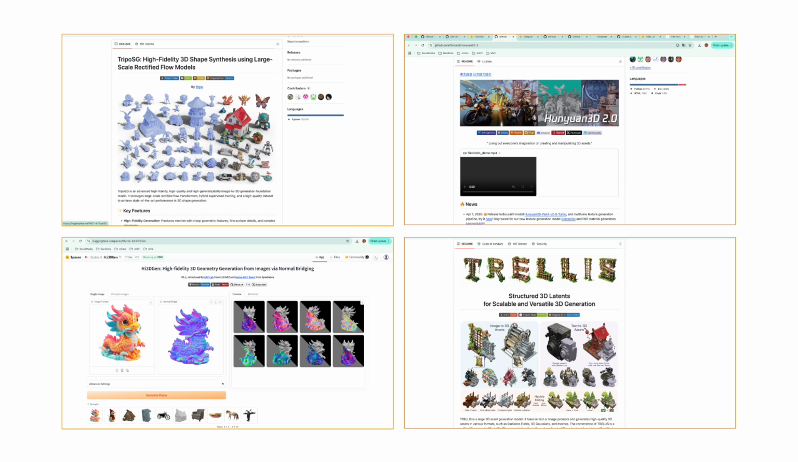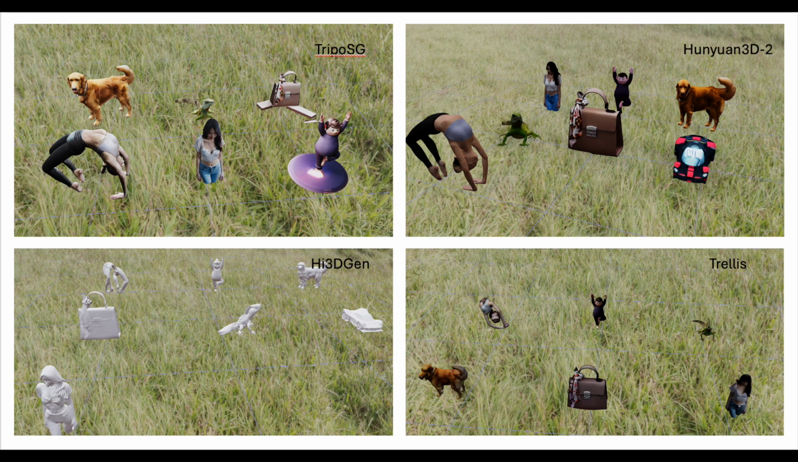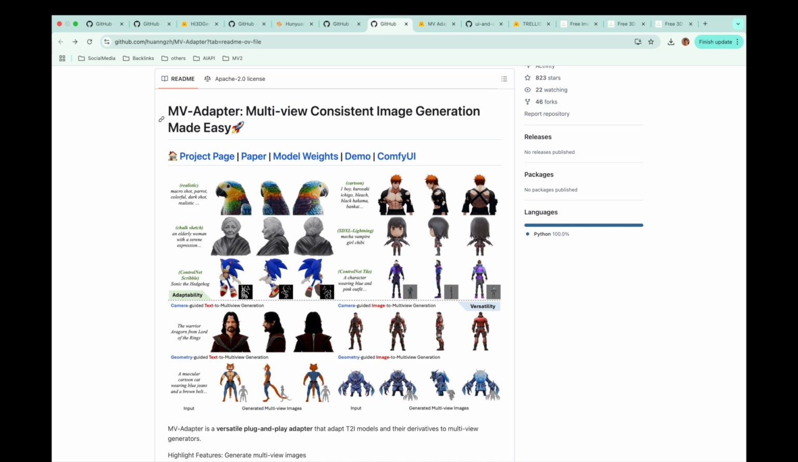I will be comparing four models: TrioSG, Hunyuan3D 2.0, Hi3DGen, and Trellis. Among them, TrioSG, Hunyuan3D 2.0, and Trellis offer full pipelines that include both shape and texture generation. Hi3DGen, on the other hand, only generates the 3D mesh. However, you can use an external tool like MV adapter to generate texture for Hi3DGen's mesh using the original image.